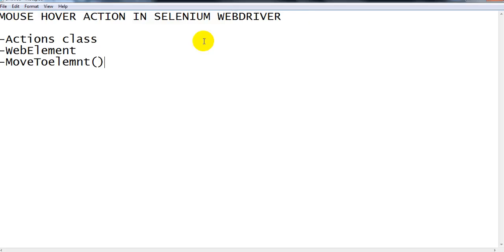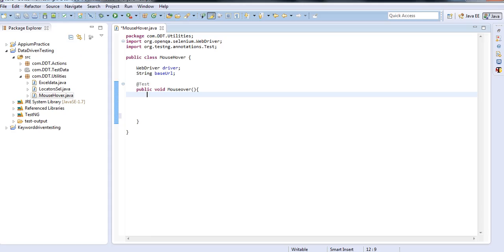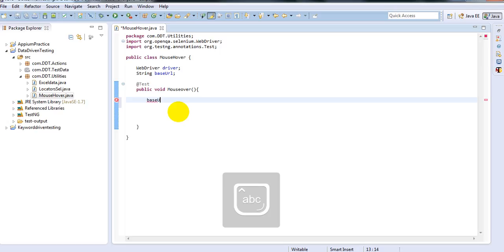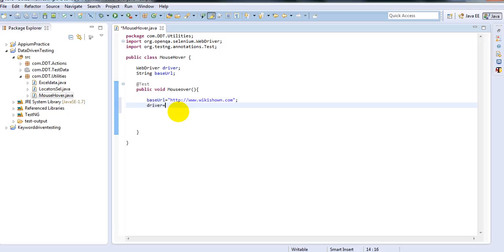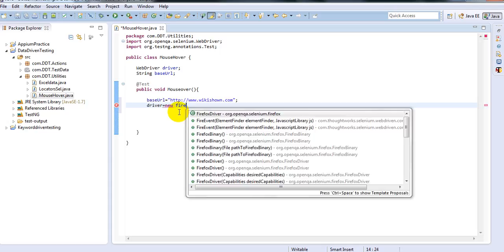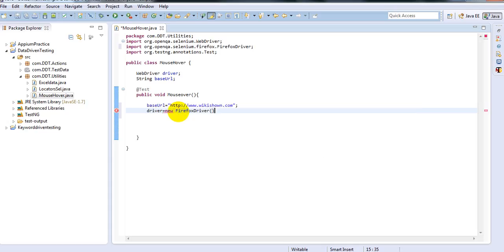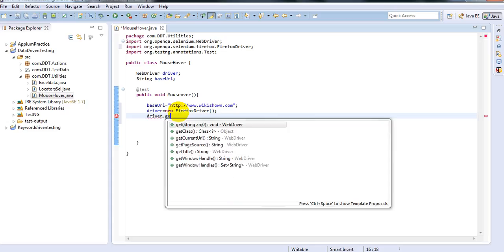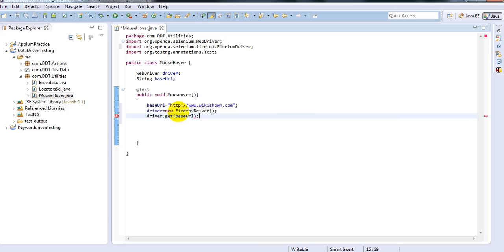So let's write how it will perform mouse over. It is very easy, so let me write one basic script. Base URL equal to my website. Okay, driver equal to new Firefox driver. Okay, driver dot get URL.